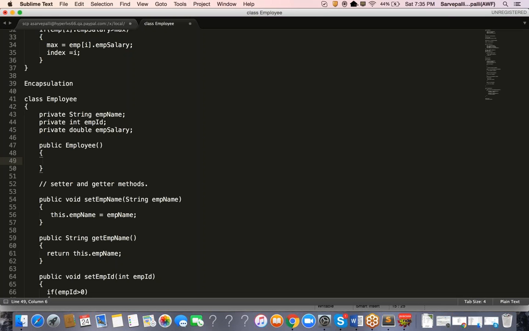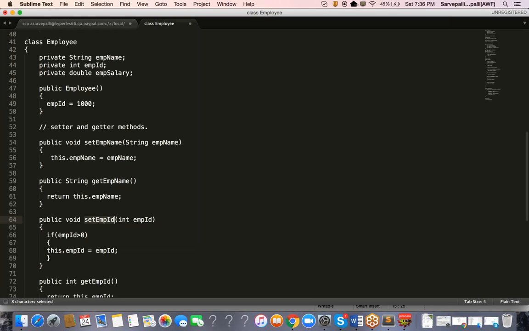Now if I write one on my own, that means you are eliminating the one provided by the compiler. You are telling the compiler, I don't want yours, I am writing my own. So whenever someone calls new of employee, it comes here. I can write any code I want. I can put empId equal to 1000, so everyone who creates a fresh object will get 1000. After that, if I want to change it, I need to call set employee id 1001.